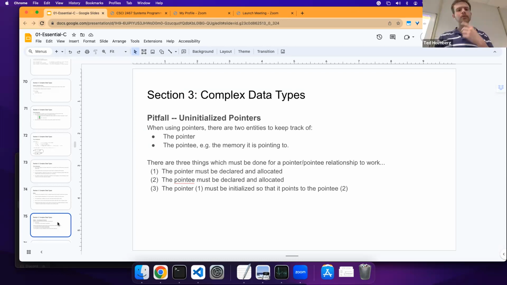So there are three things which must be done for a pointer-pointee relationship to work effectively, right? The pointer must be declared and allocated. The pointee must be declared and allocated, and then the pointer must be initialized so it actually points to the pointee. Your pointer has to exist, your pointee has to exist, and you have to define at least this one-way relationship where the pointer has a reference to the pointee. If you forget any of those steps, bad things can happen.